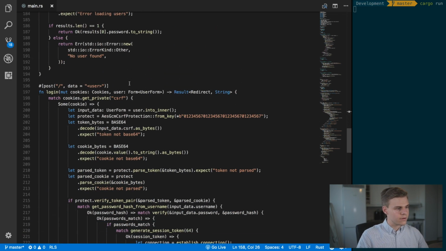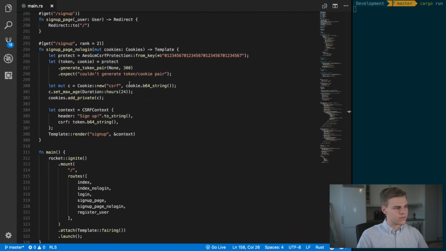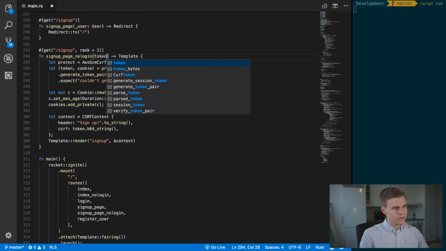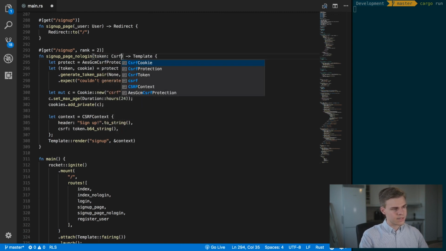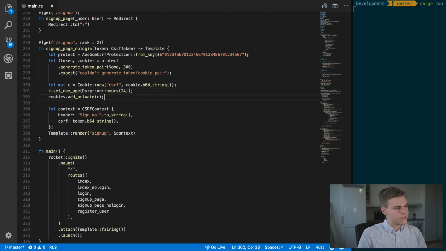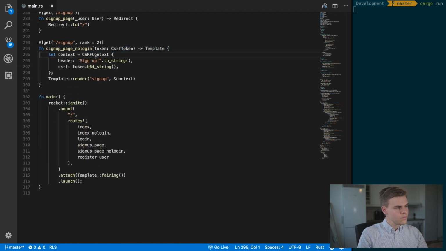So let's go down into the sign up page at the bottom here, and we can just do the same thing down here. So we're going to say token, and that is going to be a CSRF token like so. And then we want to remove all of this. And we're going to change this to value as well.